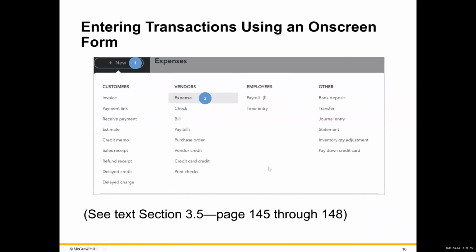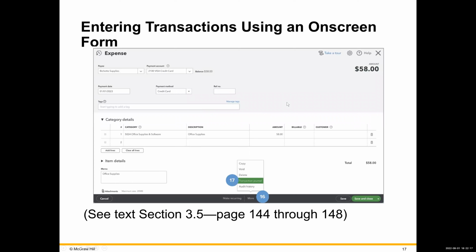Now, how about using an on-screen form? Let's say that we want to pay an expense. Okay. Well, we're going to hit New, and under Vendors, hit Expense. And here is what it looks like, right? So look at the information here. You can see what's happening.